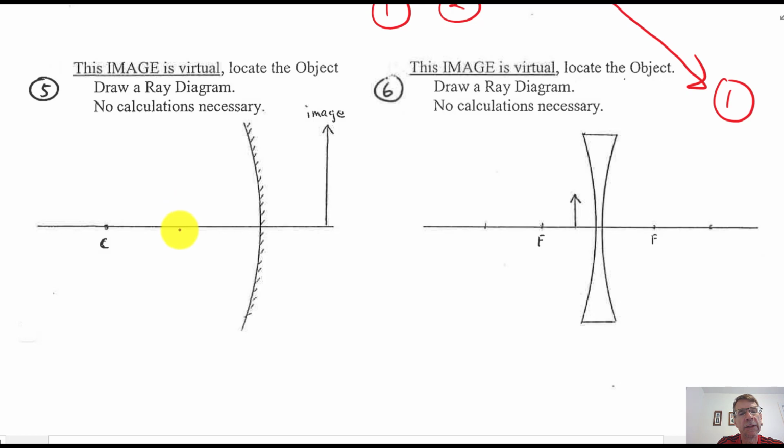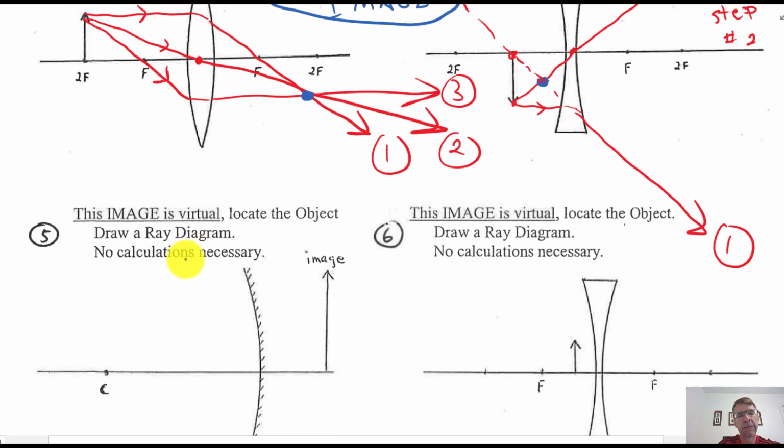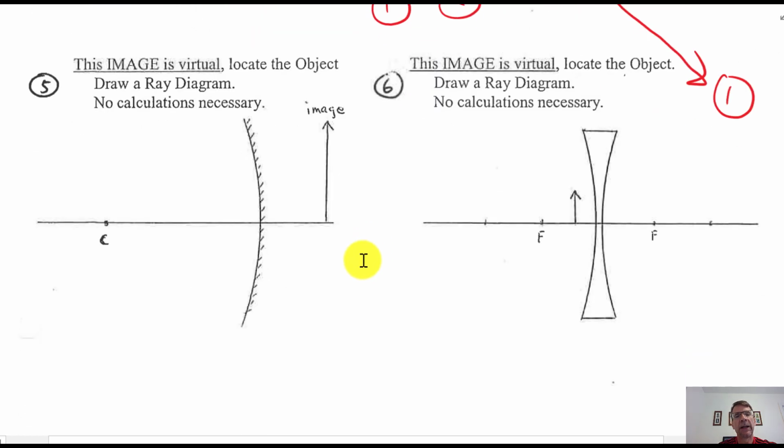Now, the other thing I want to think about, and you can use your ruler to get a little better idea here, is that there's a spot that's halfway, I'm approximating it, halfway between C and the mirror, because the focal length is half the radius, because the radius goes to the center of curvature. So you have to figure out where F is. But I'm going to do it kind of backwards. I'm going to do number 2 first.